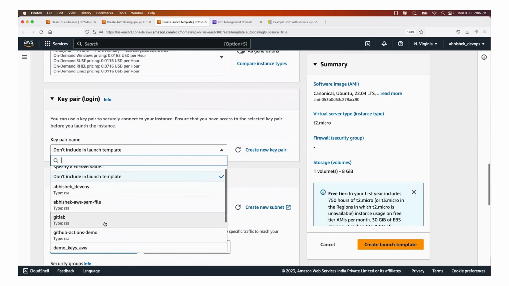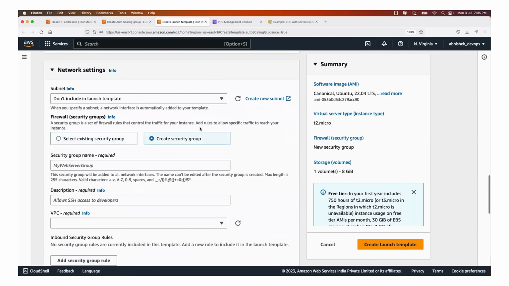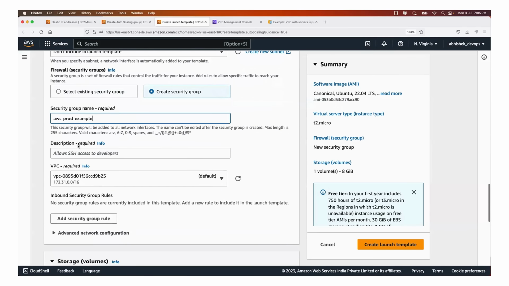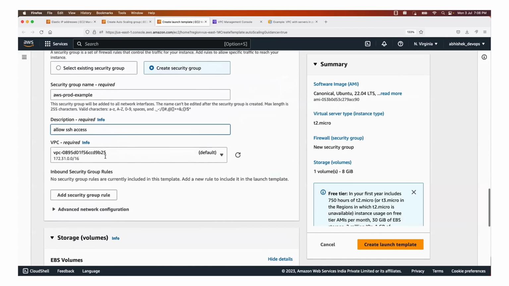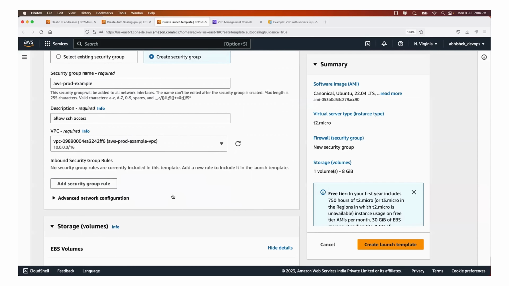In the key value pair, pick the key pair that you want to use. Do not touch anything with respect to the subnet configuration here. Let it be, and create a new security group. Provide the name of the security group. Again, let me give the same thing, AWS prod example. Just say allow SSH action. This is just a description, you can give anything. And here comes the important thing. In which VPC do you want to launch? I want to launch the instances of this auto scaling group in the VPC that I just created.